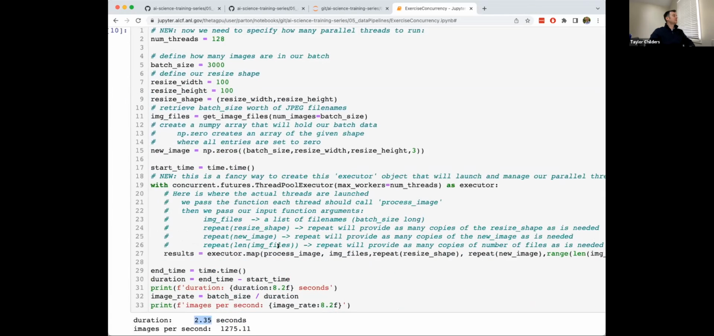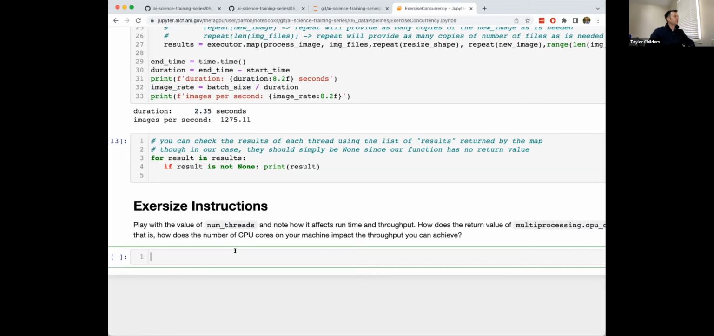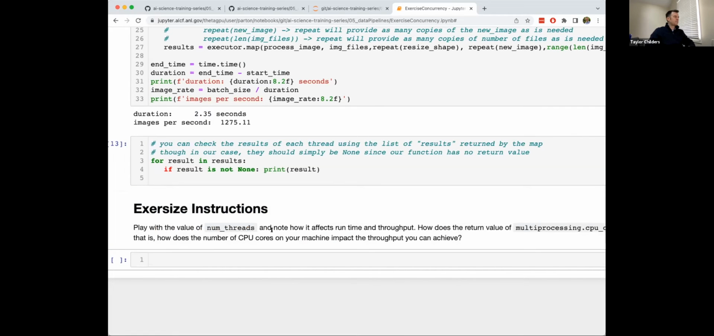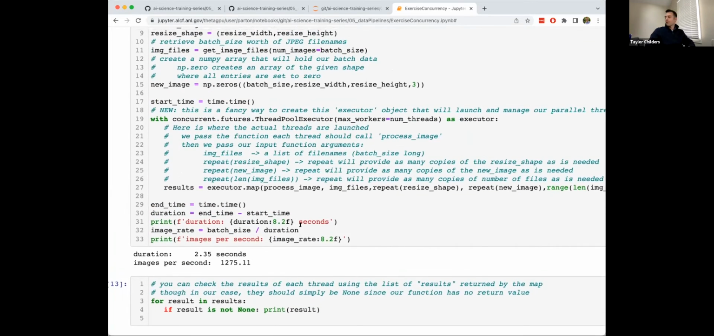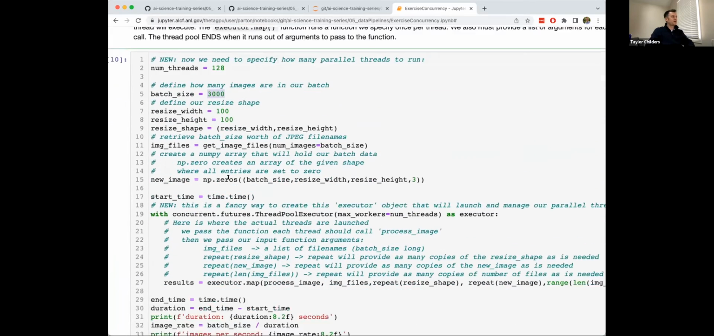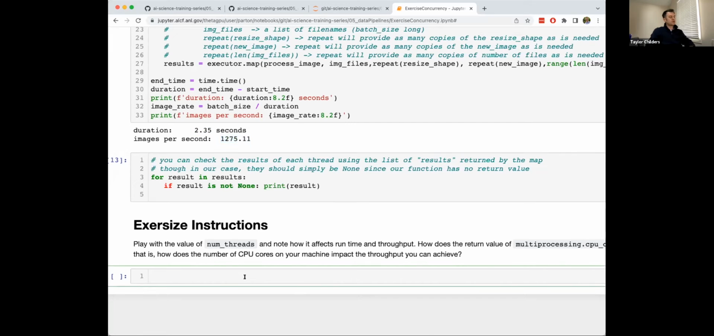So the exercise is to get into your groups. We've got about 10 minutes before the break. I want you to go into your groups. I want you to play with the number of threads. You could play with the batch size too if you like, and get a feeling for the duration, the images per second. You might want to take some notes.